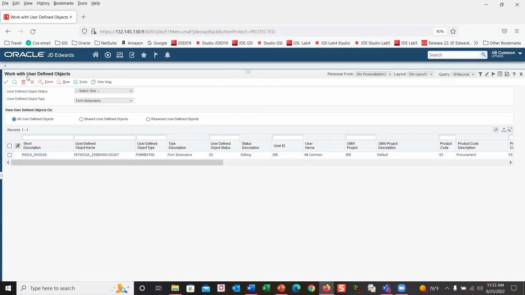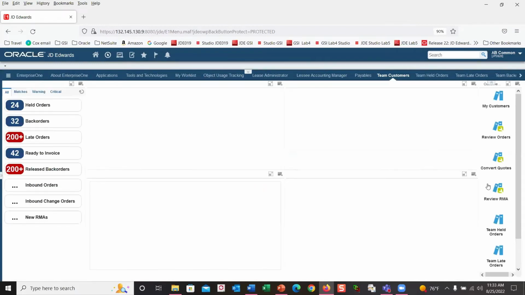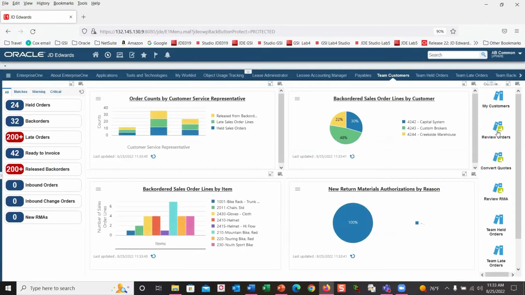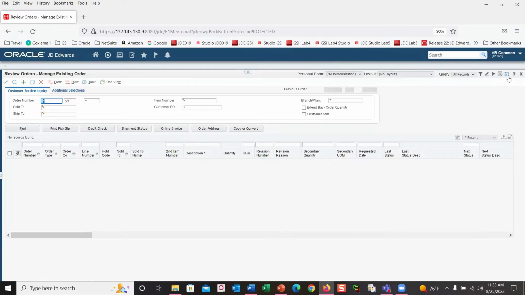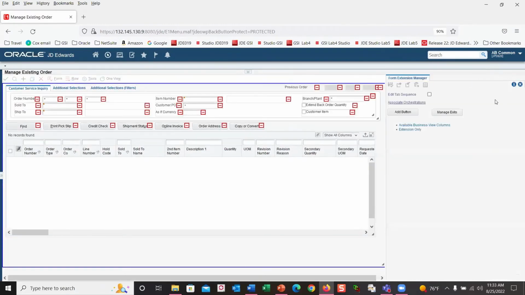I was logged in at a different session and making changes to it. So that's why it wouldn't let me work with that one. So let's go back and do that again. So now we're going to go into our form extension, right?